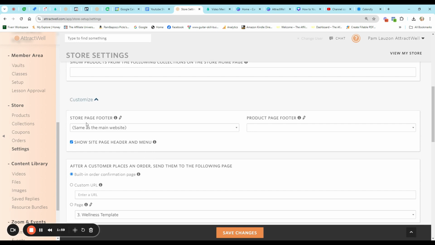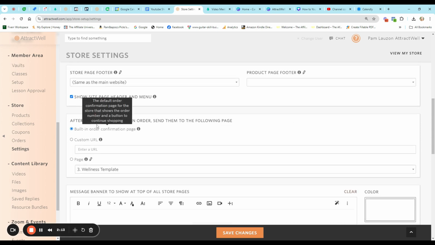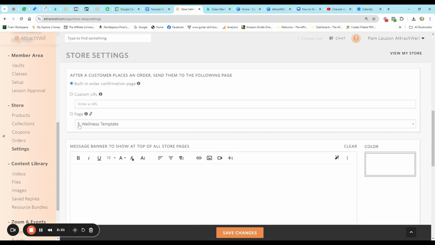So now you can set a store page footer throughout your entire store, and you can show your site page header and menu. So your website header and menu, you can have that at the top. Product page footer, so individual products can have their own footer. After a customer places an order, send them to the following page. You can send them to a custom URL. You can send them to a built-in confirmation page.